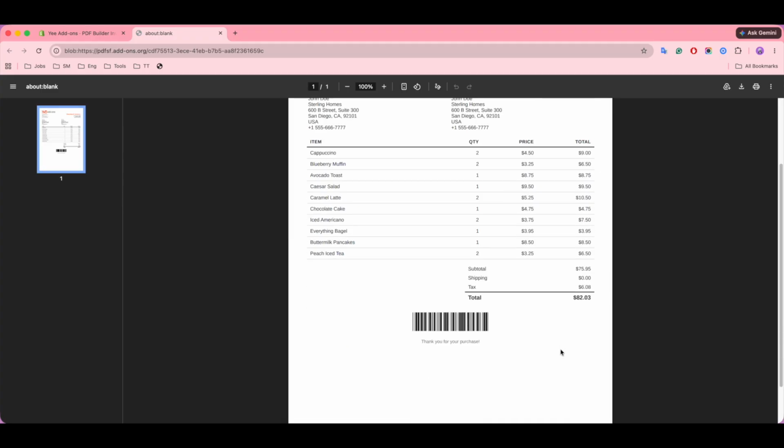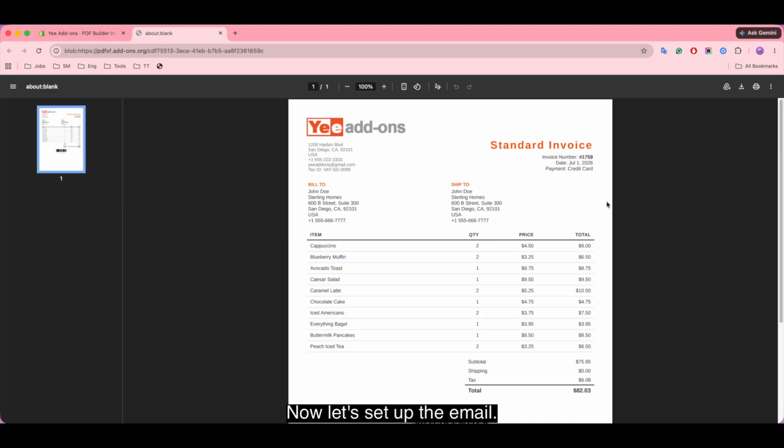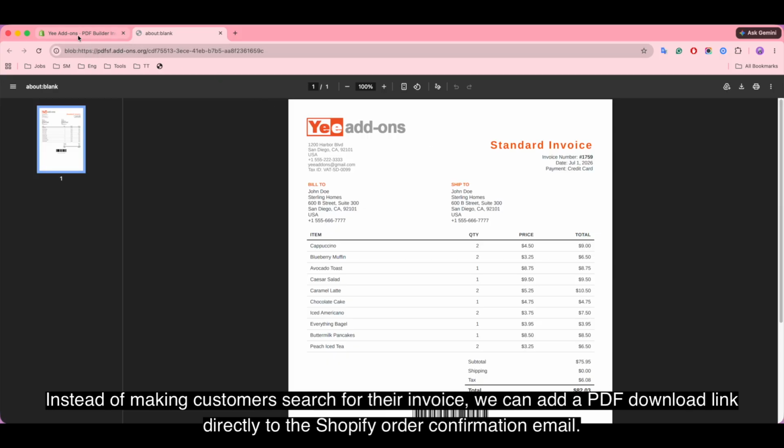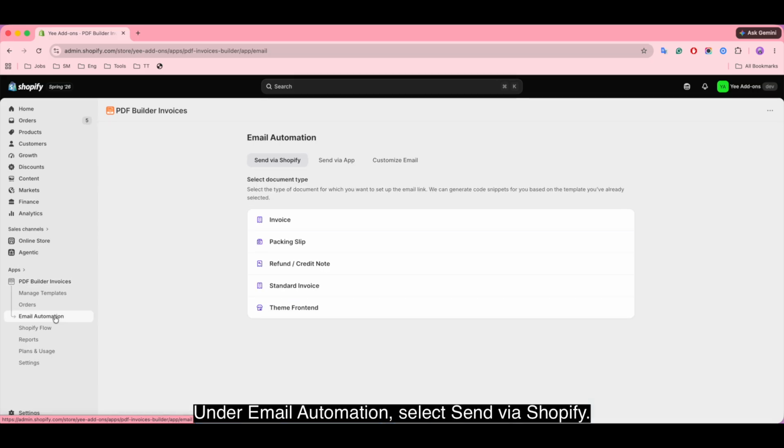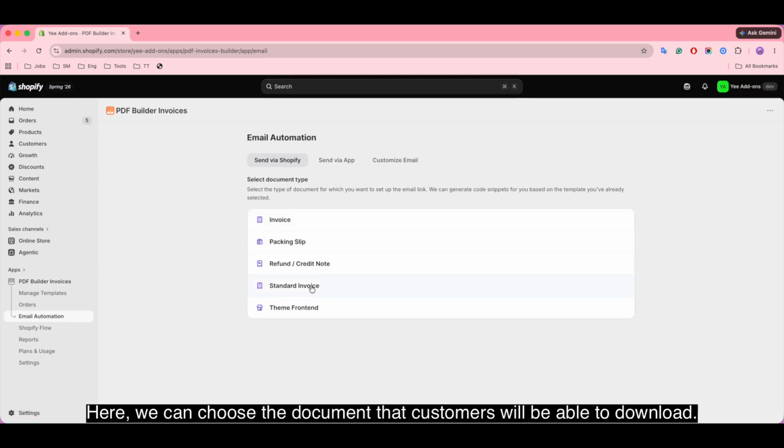Now let's set up the email. Instead of making customers search for their invoice, we can add a PDF download link directly to the Shopify order confirmation email. Under Email Automation, select Send via Shopify.